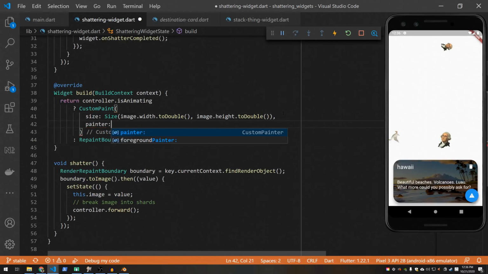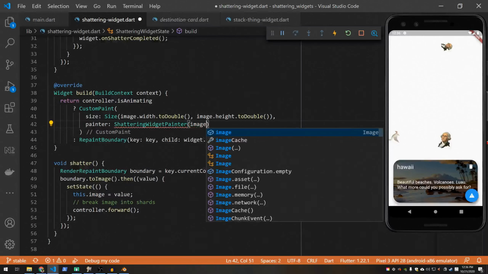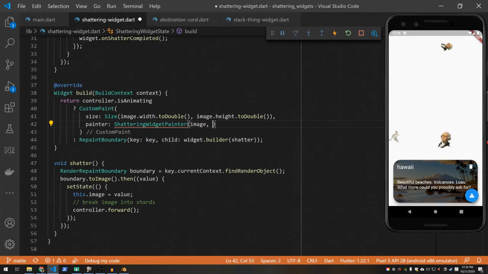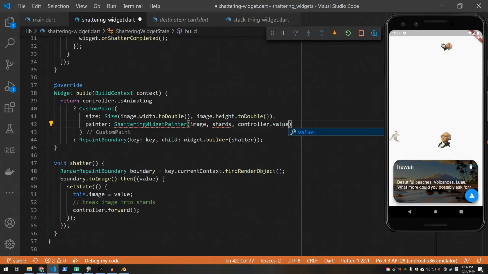And for our painter, we'll define a new painter. We'll call it a shattering widget painter. We'll pass in our image, and eventually we will pass in our shards, and we'll also pass in the controller's value. So let's create a shards here.